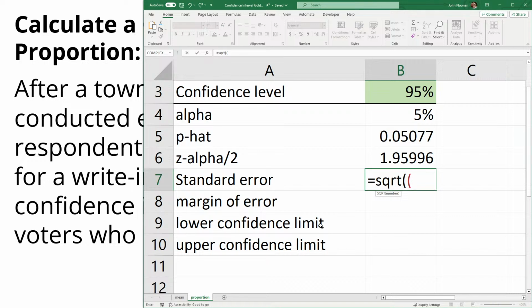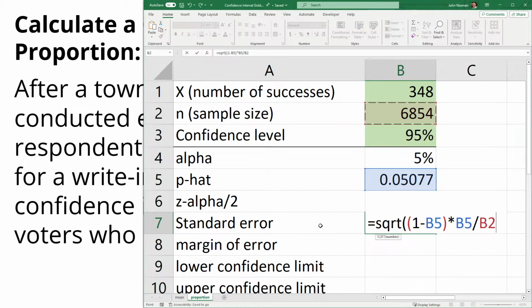Then I'm going to use the formula. I had it up on the screen before. It's 1 minus p hat. P hat is this number here, times p hat. Oops, sorry, I shouldn't have closed the parentheses. 1 minus p hat. And then divided by the sample size. So I need to go find the sample size. It's up here somewhere. It's B2. Okay, now I can close parentheses. There. So make sure yours looks just like this.